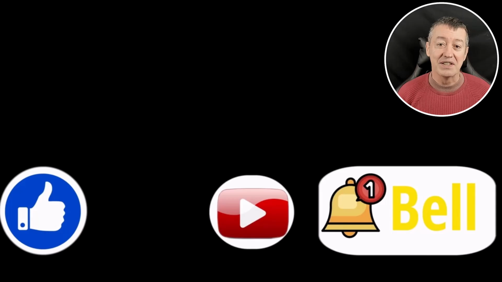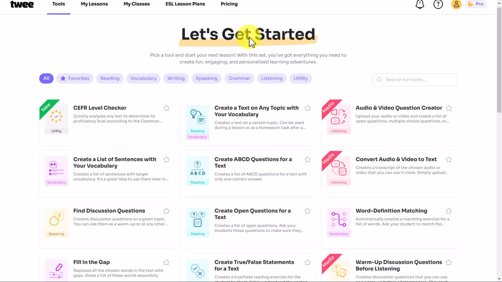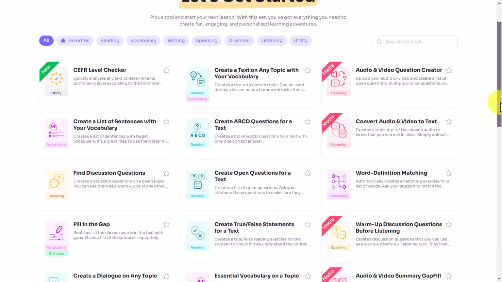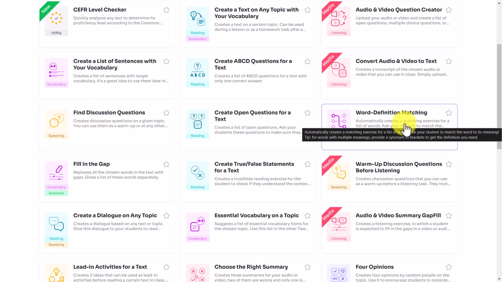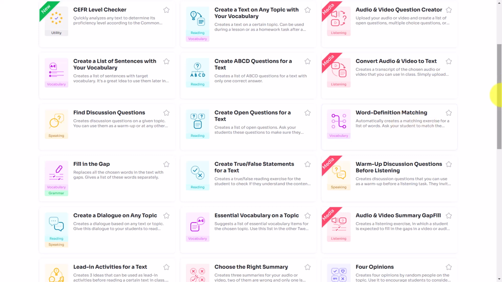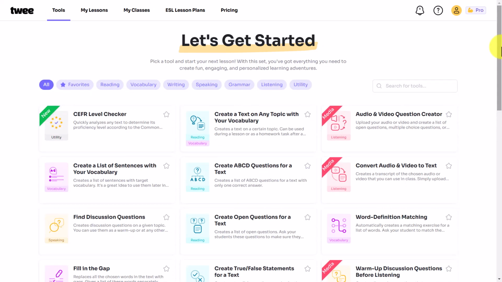Let's get started. Okay, so I've logged into my account and I just want to quickly show you, look how many different tools are available. And it's all the sorts of things that we like doing as teachers with gap fills, true or false, warm-up questions, discussion questions, open questions, word definitions, etc. And the interesting thing is that you can build up your activities. So in other words, you can start with the text and then add a gap fill and then add true or false and then add multiple choice questions and then add, for example, a definitions match activity.